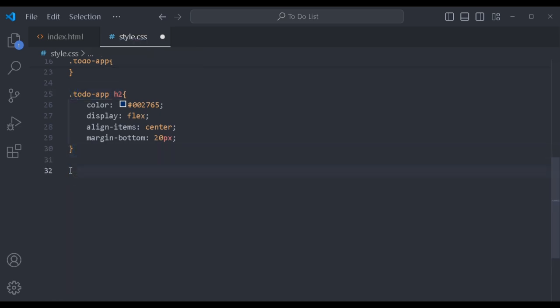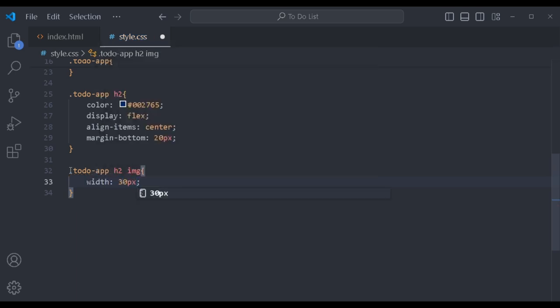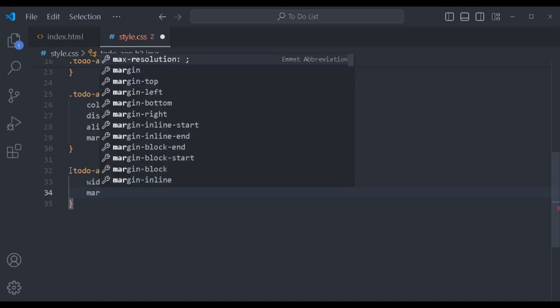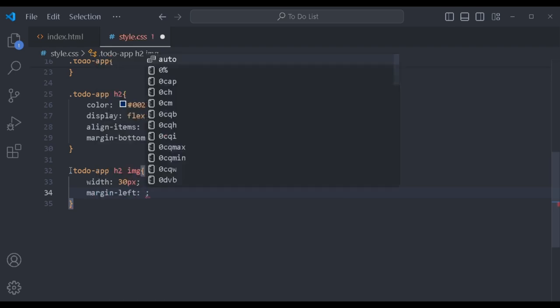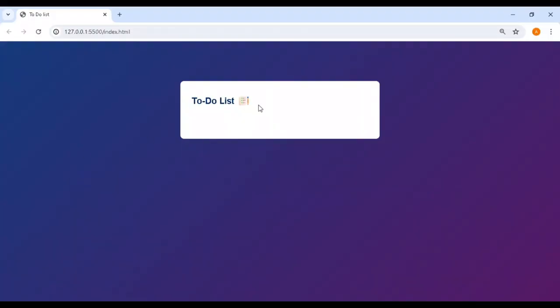So now let's edit our icon. The icon was also in this to-do app class, in our h2 element and further in img. So let's target this. First of all we will give it a width of 30 pixels. Next we will add some margin from the left side, so there will be some space between this icon and our text. At this point let's save it and come back to our website. Now you can see our icon and text are looking good.